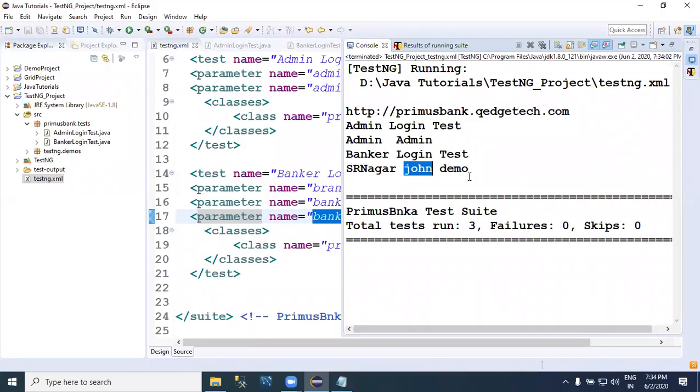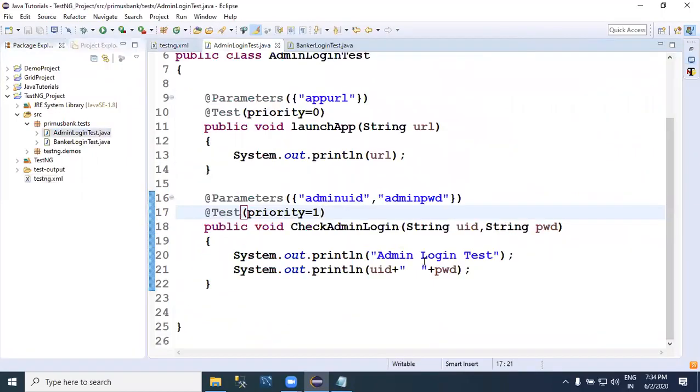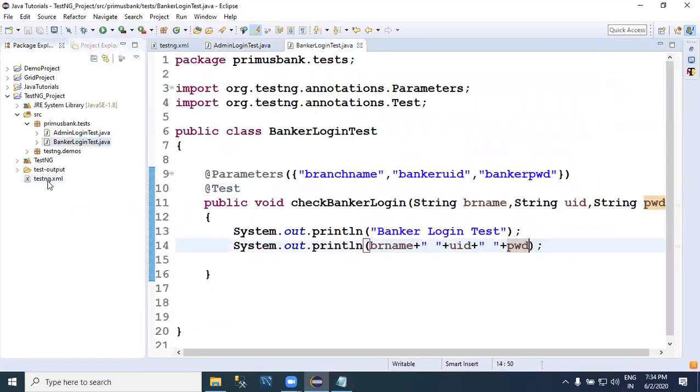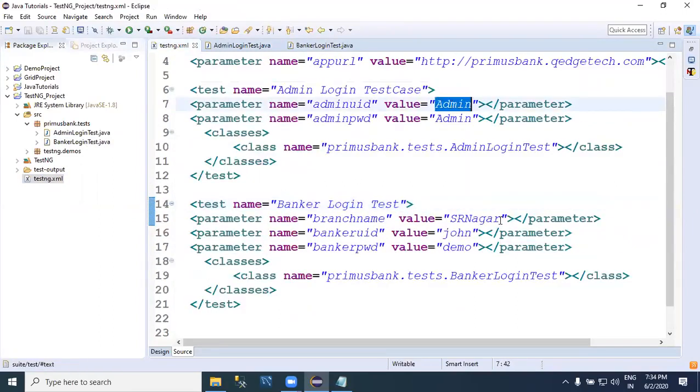These are test data we have recorded in the XML file. So we are able to pass the test data from the XML file to the test cases. So we need not hard code the data. Next time you want to execute the test cases with some other data, you can change the data here.